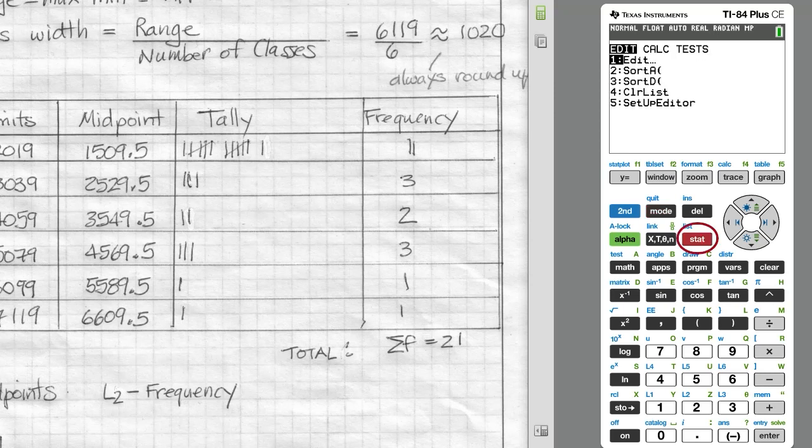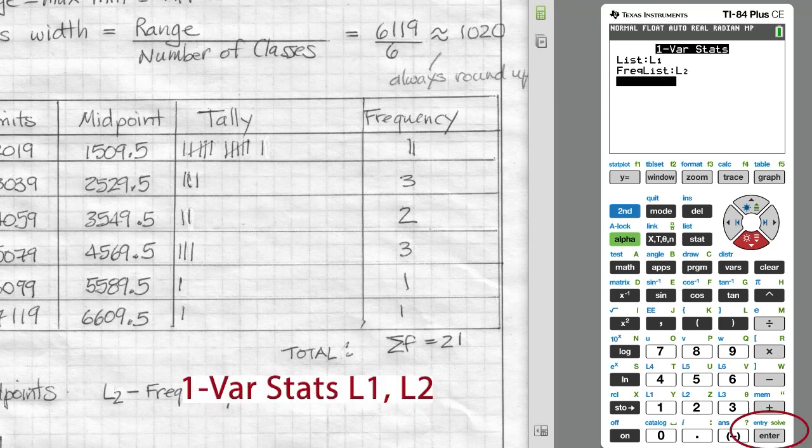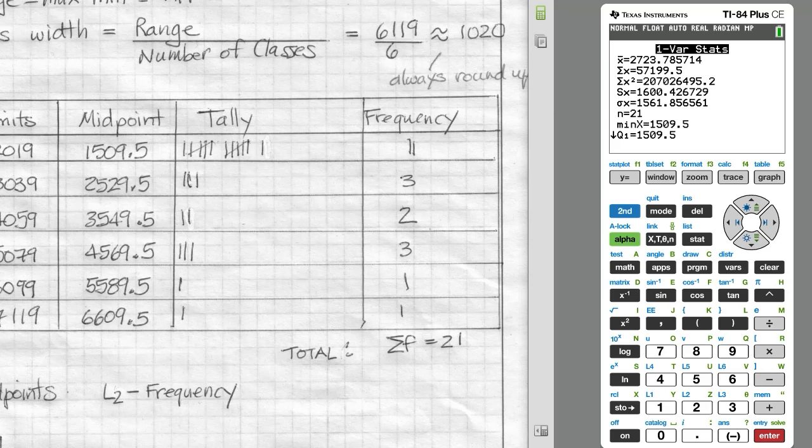Then I'm going to hit stat, calc, one variable statistics. Now, if you have an older calculator, you'll just see the words one variable statistics, and you'll have to do the same thing. Second L1 is where I put my midpoints, and the frequency list is second L2. See the little L2 button there? Now I'm going to scroll down. Now, if you have an older calculator, you'll say second L1, comma, second L2, and then hit enter. And now I've got all kinds of important information.